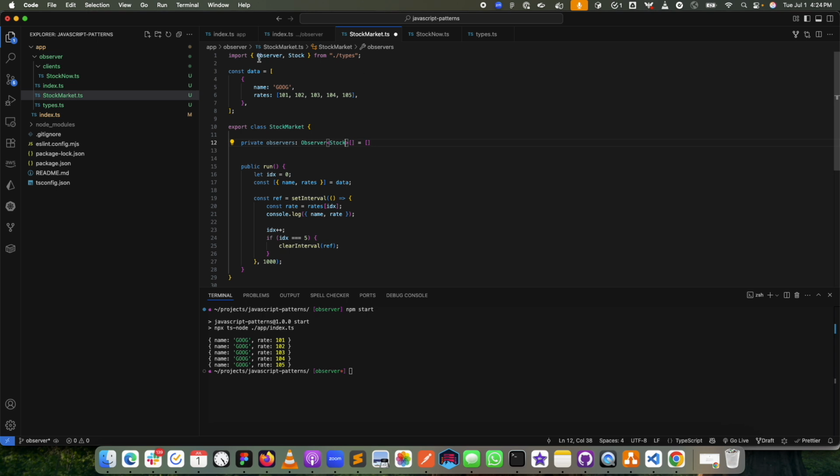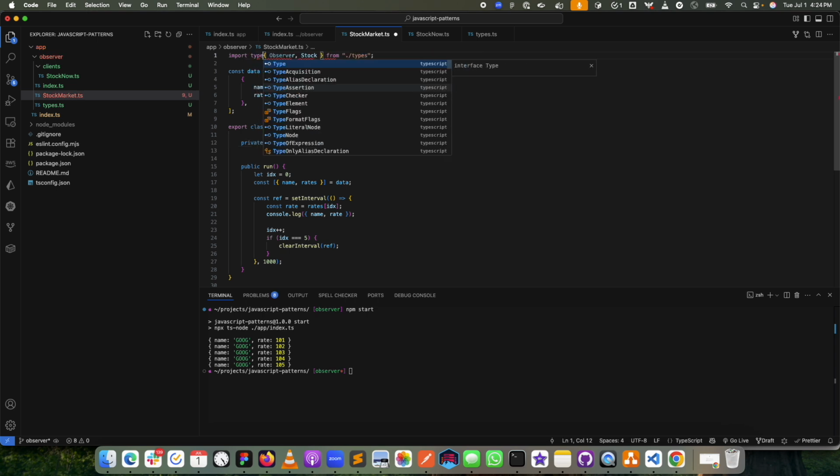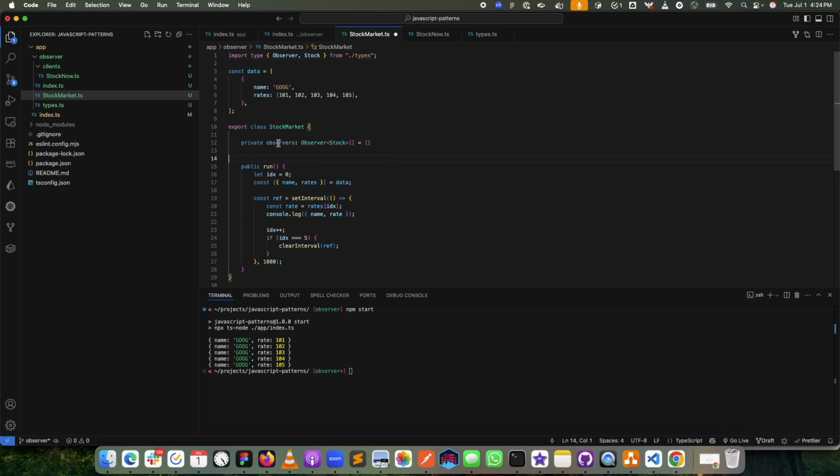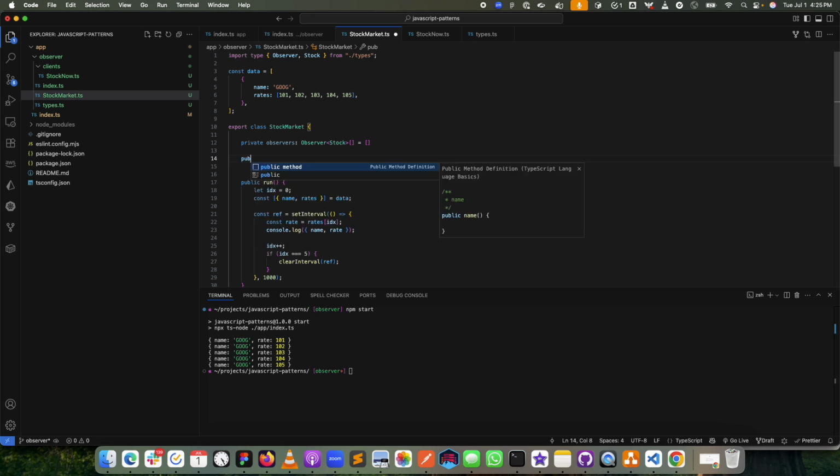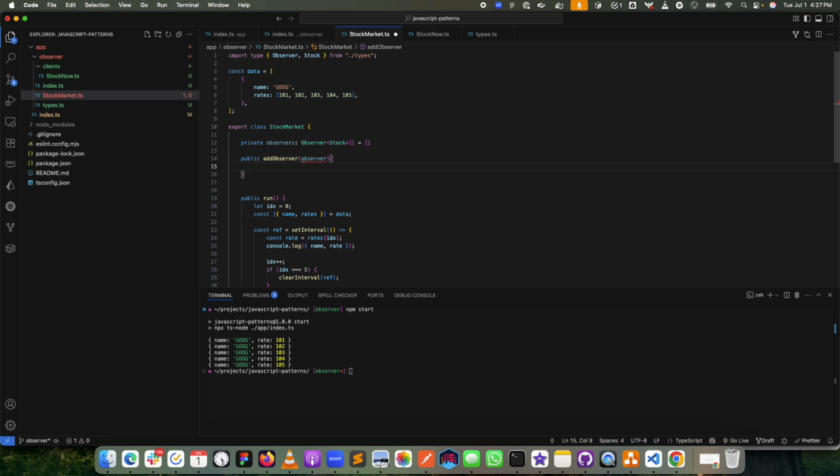Let's put the type here as well. So now we know that we're going to hold all the stock observer types. Let's create one more public method which will be needed, that can add an observer to this observer array. So we'll just call it addObserver, and this will take an observer, and we can just say this.observers.push, and that will do our job.